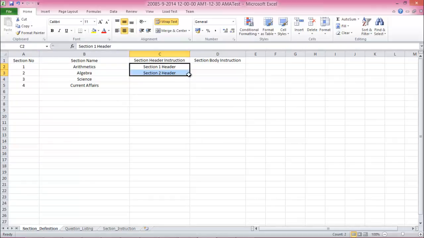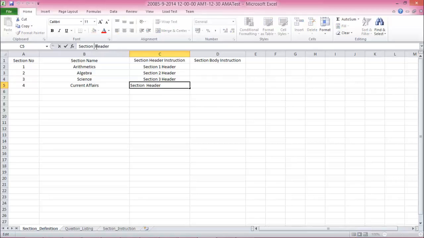This header, you might choose to make it more. Let me just do it like this. Oh no, this is not what I want. I want this to be section 3 header, section 4 header. Now this is going to be the header part of the test. It's going to appear in the header part of the test.